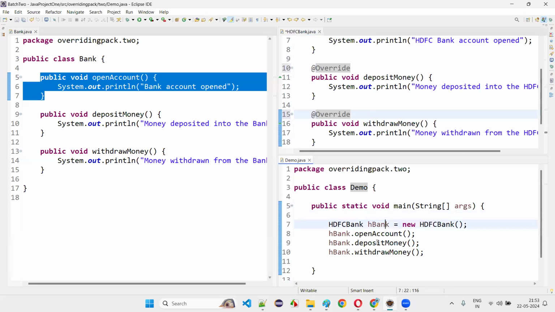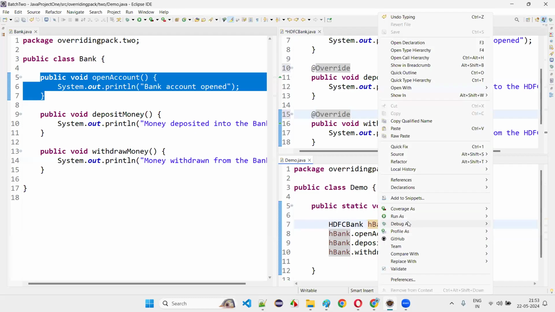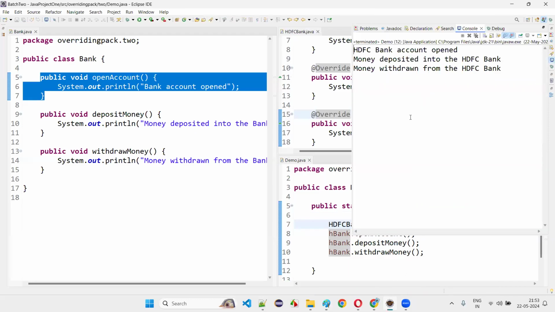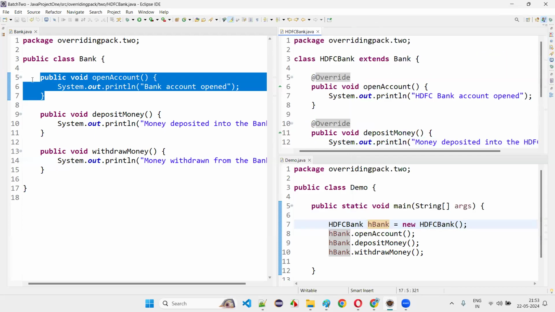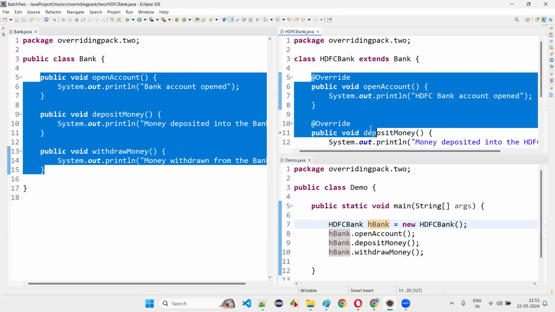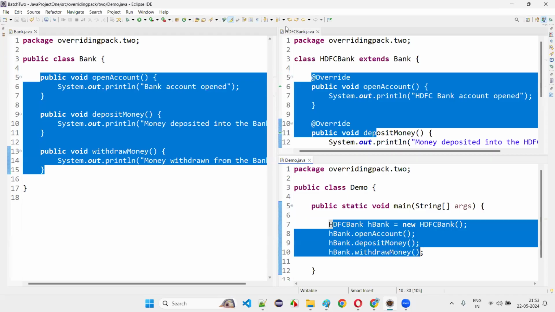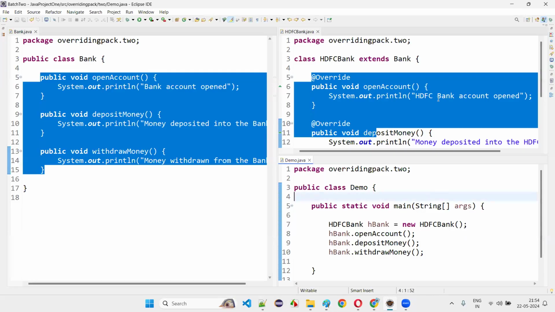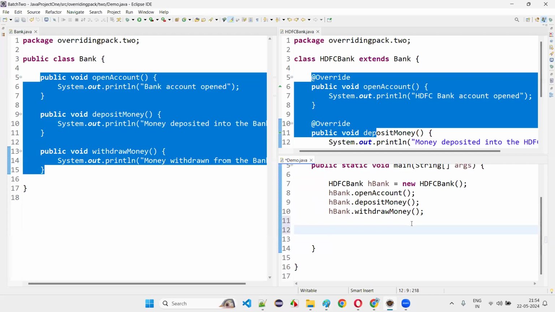Whenever you call these duplicate or overridden methods, they will be called rather than the parent class methods. In this kind of situation, if I have to access the parent class methods instead of the overridden methods, what do I have to do, guys? In the demo class, what do I have to do? Can anyone say? Yes, we have to directly create an object for the parent class.